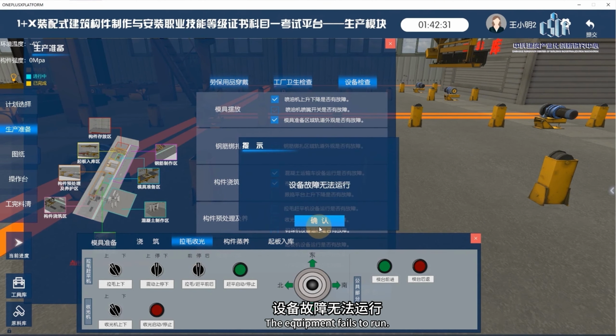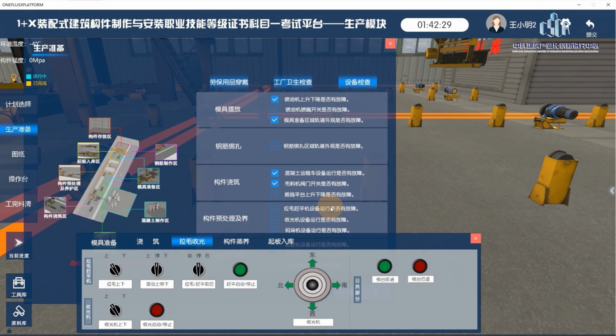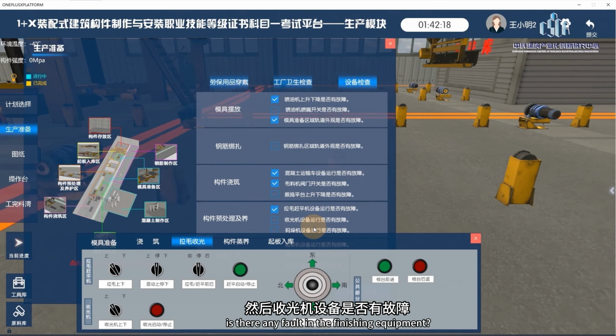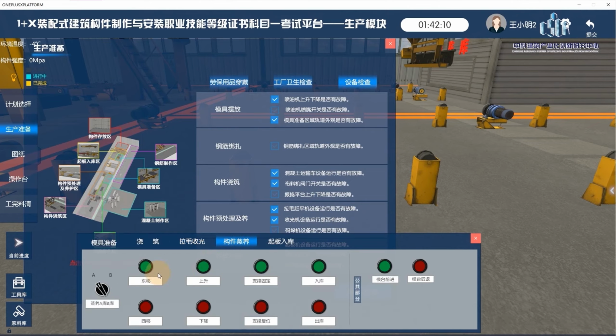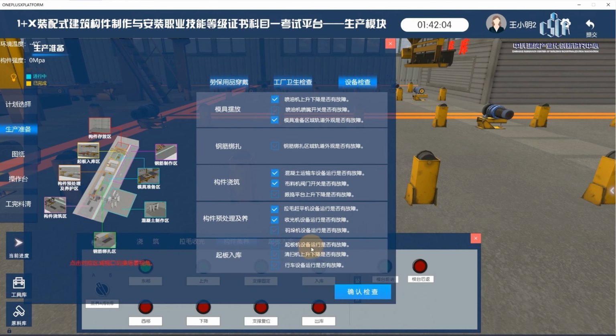The equipment fails to run. It's knapping and leveling, advancing and retreating. Is there any fault in the finishing equipment? There is something wrong with finishing. Is there any fault in the operation of the stacker? We can click Move West. No problem. At the panel lifter.